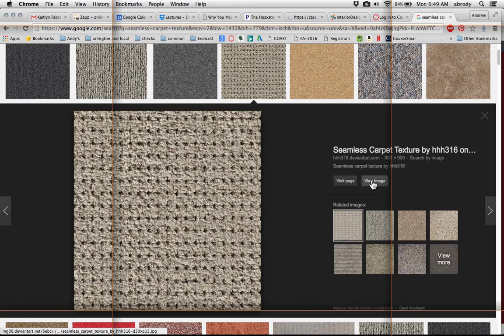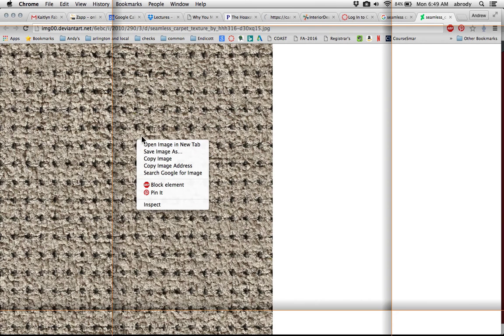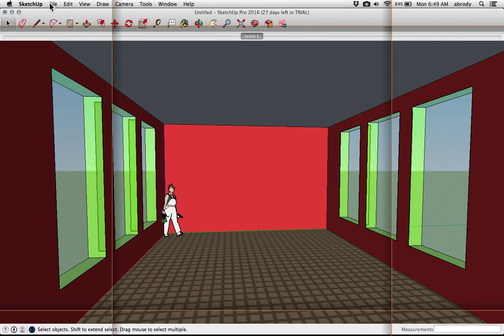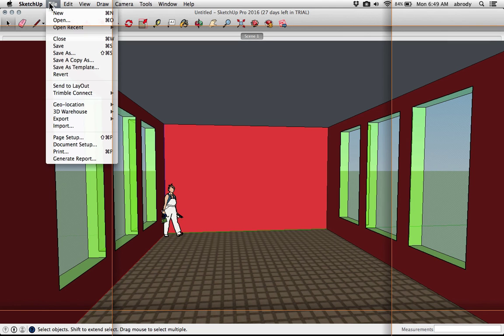Once you find an image that you like, oh, this is just lovely, you can right-click on it, and in that context, you can just save the image right onto your desktop. And that image will be available in SketchUp. You can just import it right in. Just go to File, pull down menu, and choose Import.